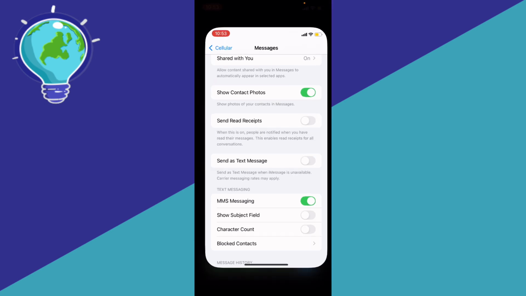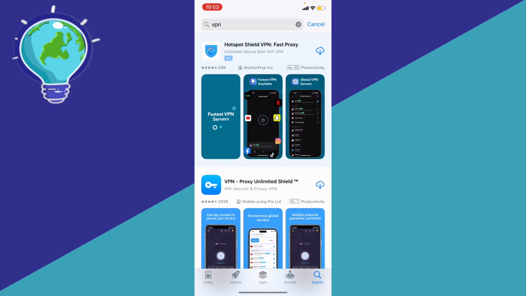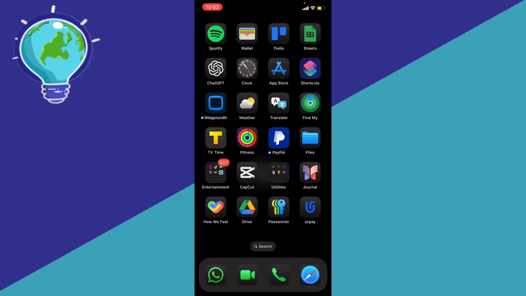problem. If it didn't, just download a VPN in order to fix that problem, and you will be able to get a verification code on your WhatsApp on iPhone.